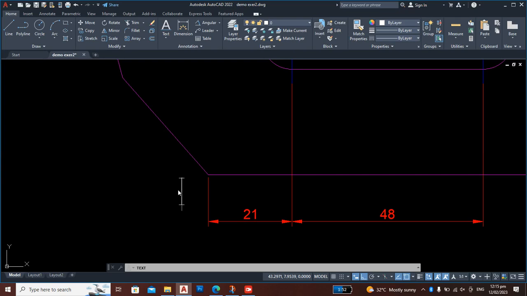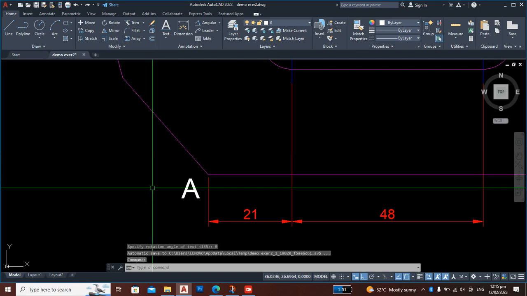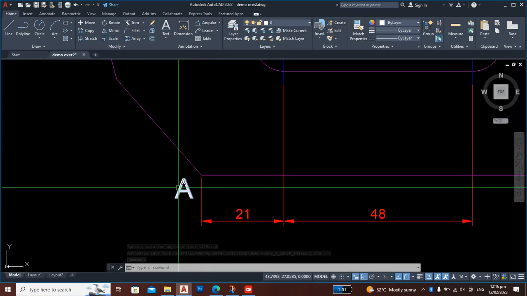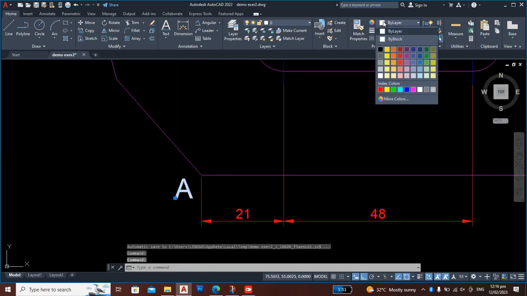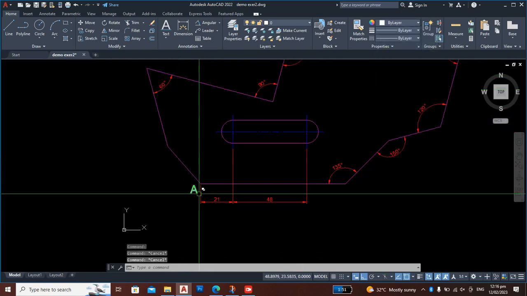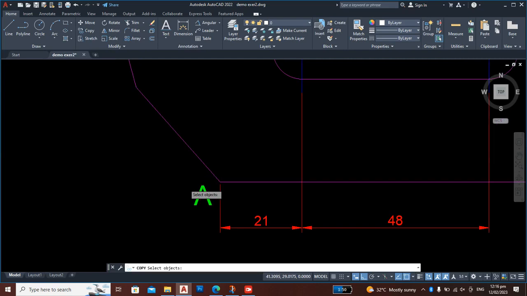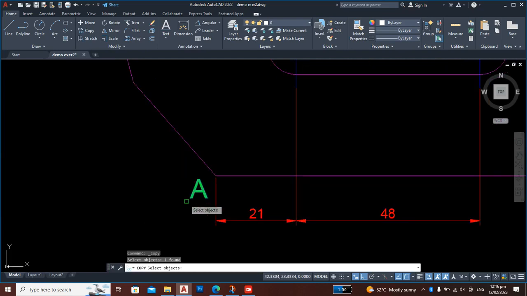So after you press enter, there is already a prompt that you are going to type. Okay, so let's say this is A. Then if you press enter, your command is still active. So press another enter to finish the command. Okay. Then let's say I will make the color of this green. Then do the command copy. Okay. So click this, copy, then enter.